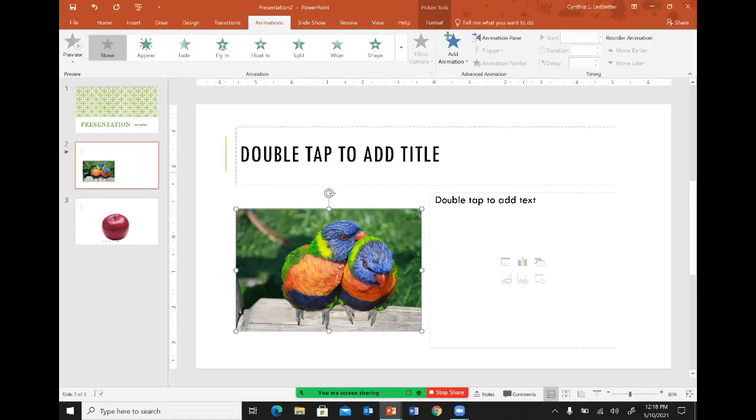The command groups located beneath the Animations tab are Preview, Animation, Advanced Animation, and Timing. Preview works the same as under the Transitions tab. The Animation group allows you to choose the animation you want for a specific object, such as a text box or image, and allows you to customize its features.